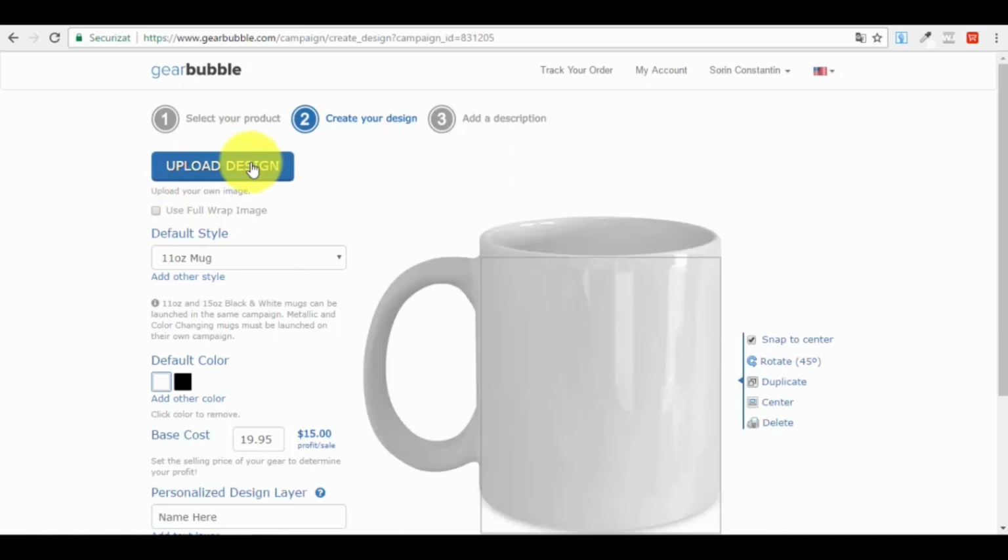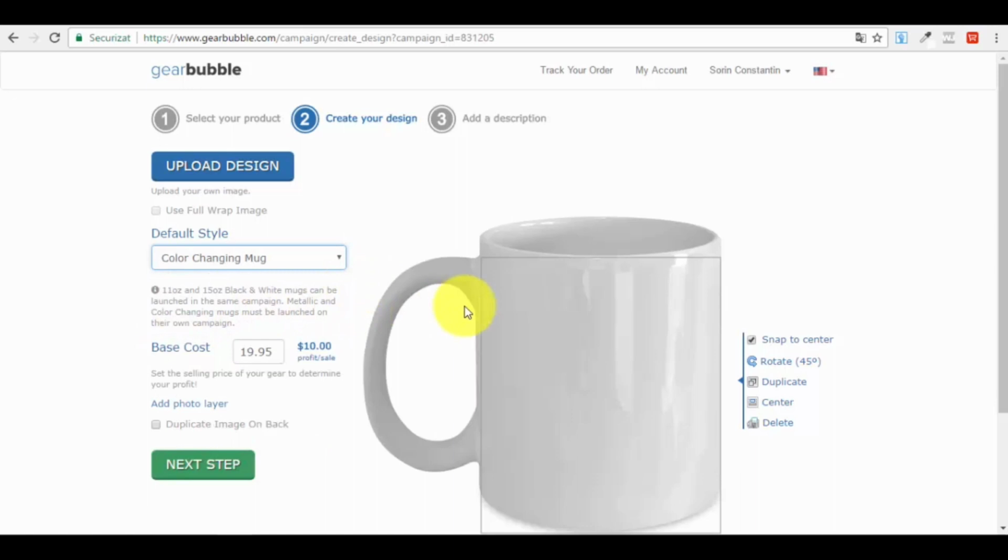Then after you upload your design, and I will just upload something for the test, you have to choose the default style. So you have to choose the type of mug that you want to use. And you'll see that you have four options here. This one is the small one, the metallic variation of this one, and you also have the color changing mug. So basically the color changing mug is that type of mug which when you pour hot drink into it, hot water or something, because of the temperature, you will actually be able to see the design. Otherwise it will be black.